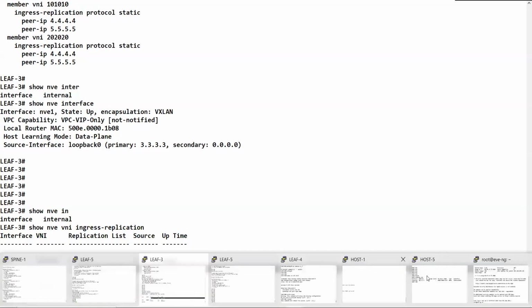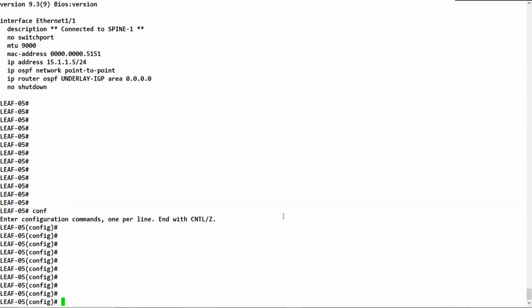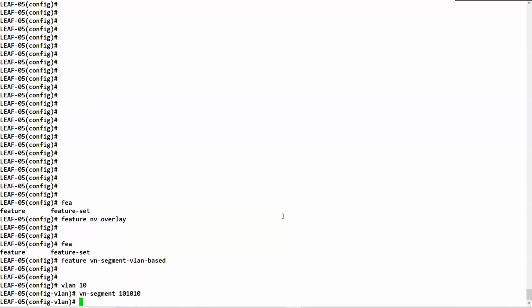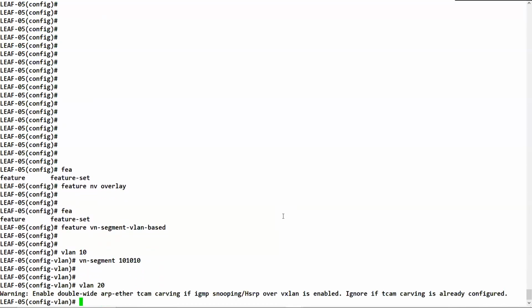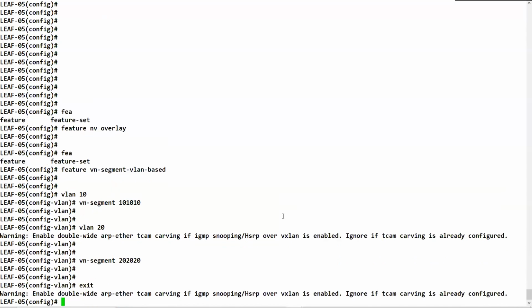But for your reference, I will also configure leaf 5 again so that you'll be more familiar with this. So first of all, you'll enable the feature NV overlay, then feature VN segment VLAN based. You will define the VLAN and the VNI against those VLANs, right? VLAN 10, VLAN 20.